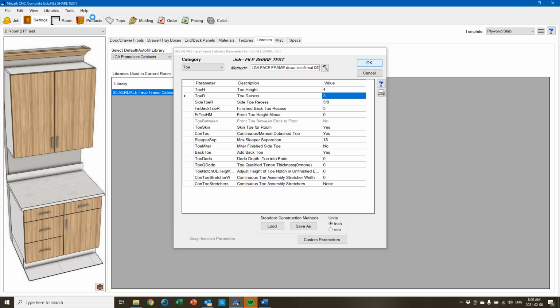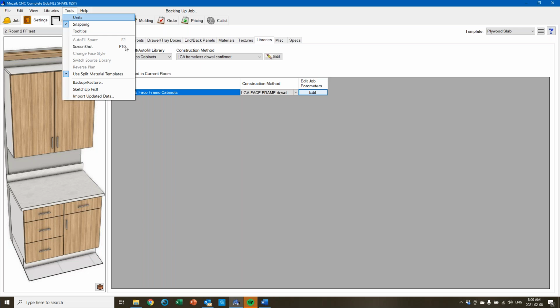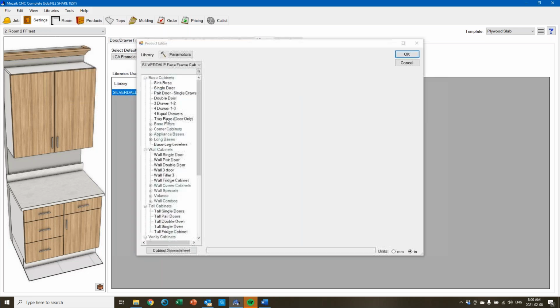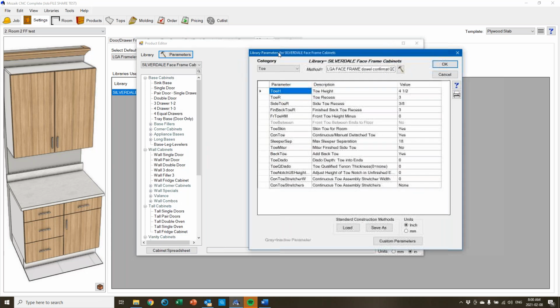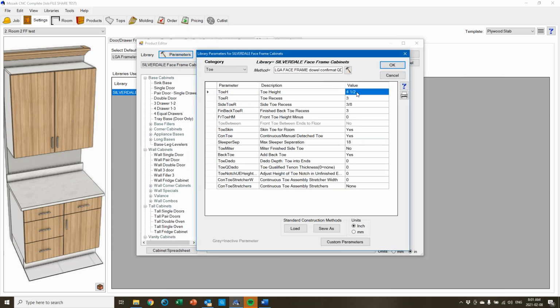So what I'll do is I'll go back to your library. Remember, this is just a test job we're playing around with, but the library is where you want to make these changes, Chuck, because that's going to affect every new job you start from now on. So make sure you go up to libraries, pick your Silverdale face frame cabinets, then set up whatever toe kick you want here. And then always, after you've made your changes, a good practice to get into is click save as.